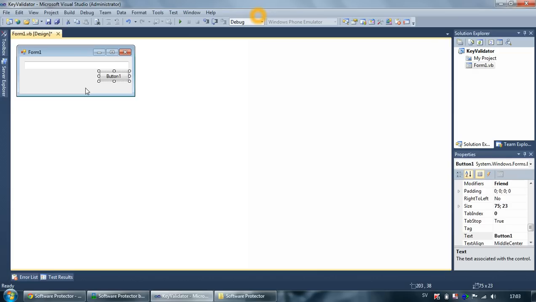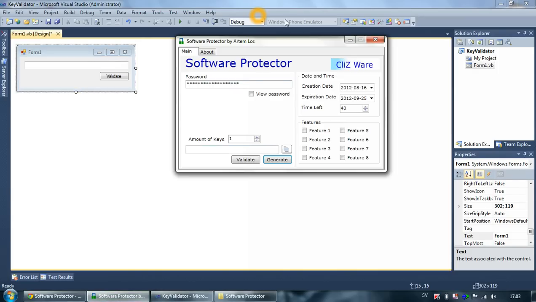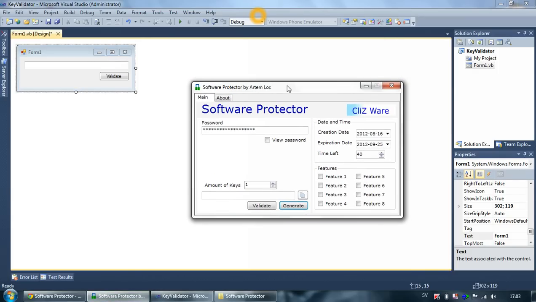This is the key validator, excuse me, and what can we write here? We can probably type validate. Shouldn't be that hard to understand what to do. So that's it. Then we go to the graphical user interface, and what we need to do is to generate a key, and basically we are done.